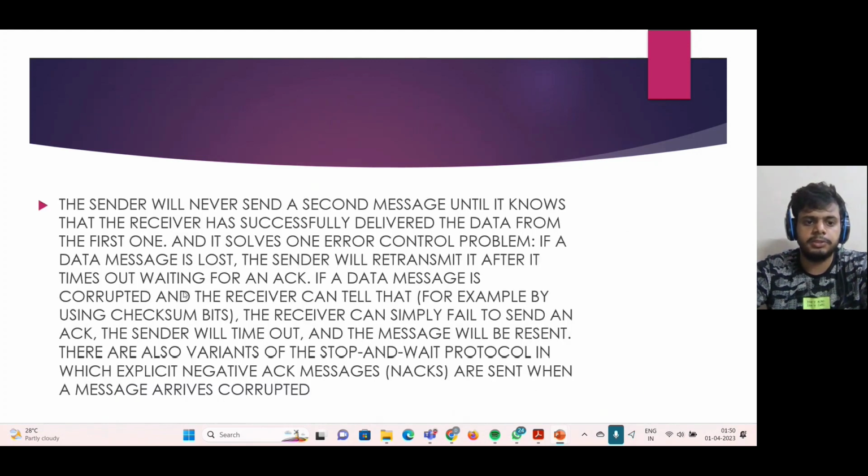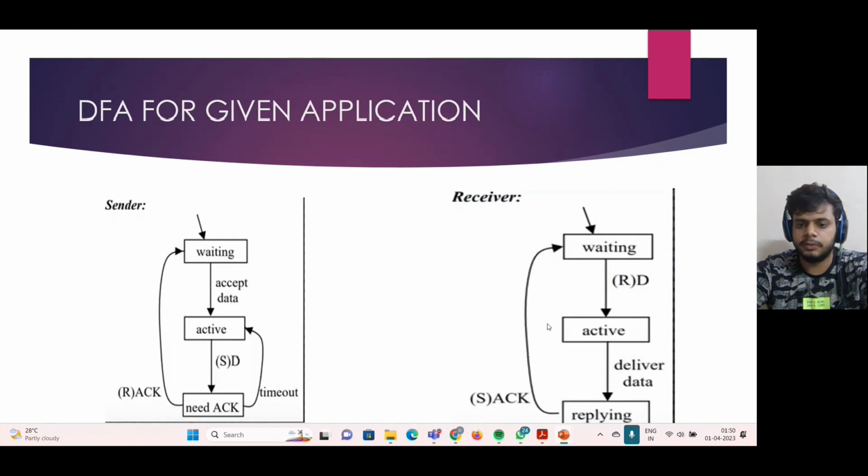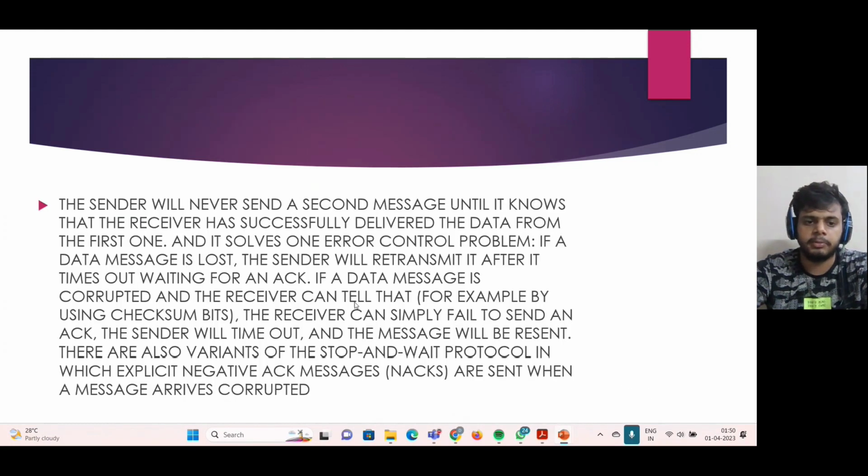And if the transmitted message is corrupted and the receiver can tell that, for example, by using checksum bits, the receiver can simply fail to send an acknowledgement, and then the sender will time out. If the receiver fails to send the acknowledgement, then the sender will time out and the message will be resent.